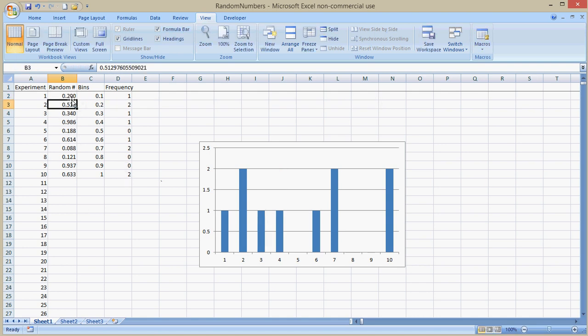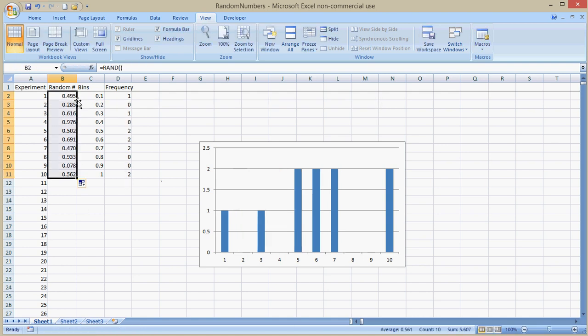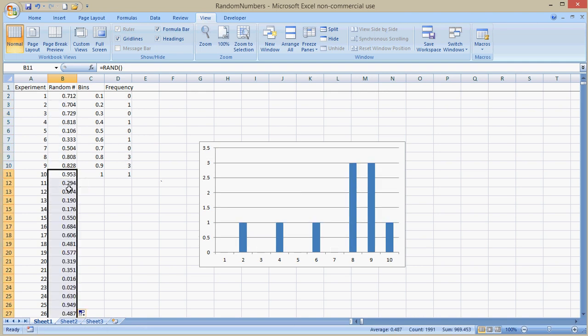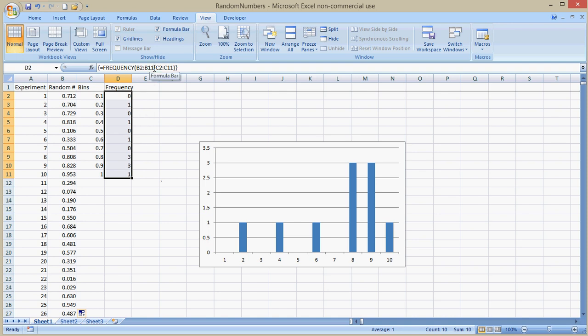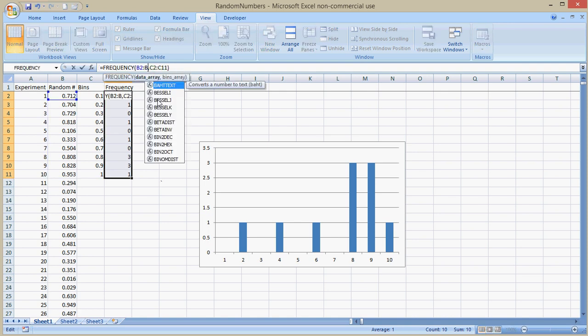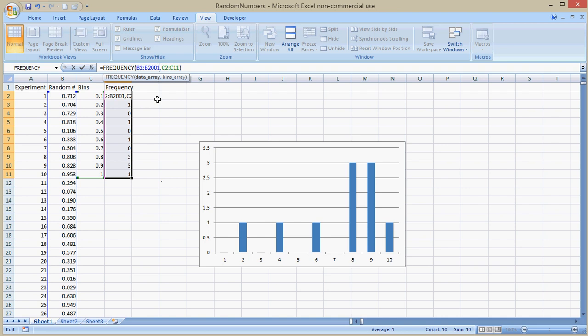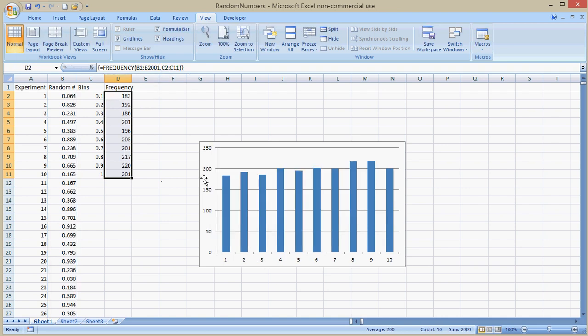So, random number. I've got to do this random again. Now if I double click, what happens? It stops where the data stopped. Double click again, it keeps going because it has numbers in the column to the immediate left. So now this frequency, I want to go down not to 11 but to 2001. Control Shift Enter, and now it's going to show me how often these things occur.